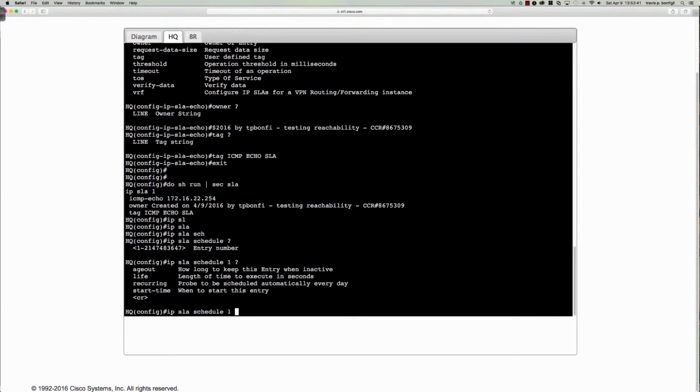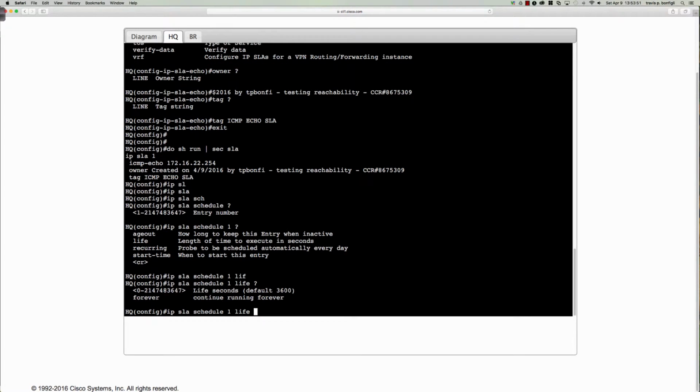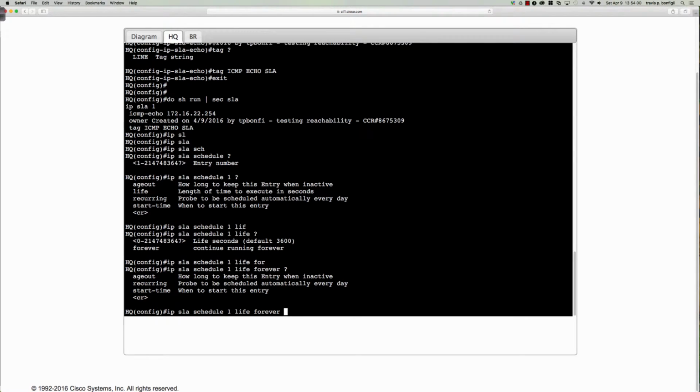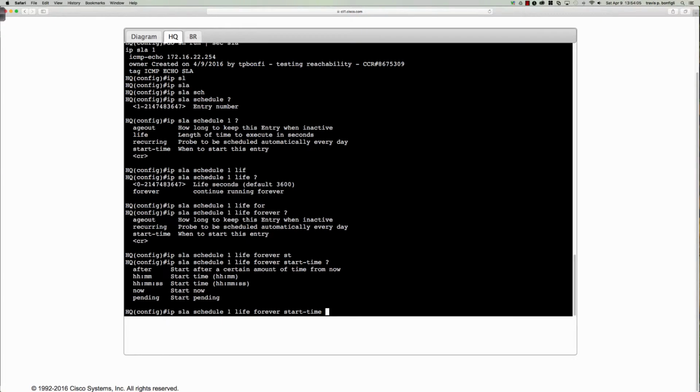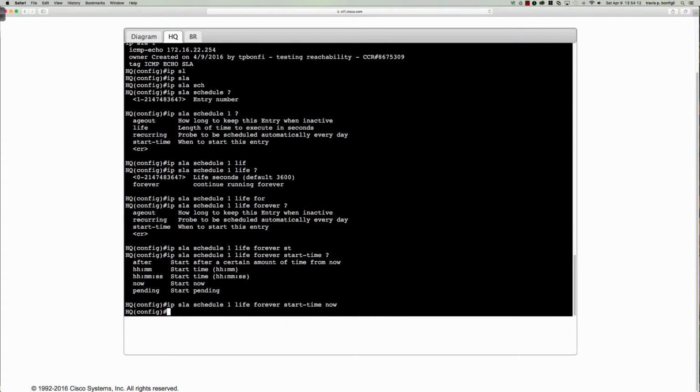Now, I can have it have a start time if I wanted to. I could say it recurs, you know, at some point every day. But we're just simply going to say life, and I could give the life in seconds as to how long it's going to run. By default, it runs for 3,600 seconds. Or I could simply say forever, which means we want it to run forever. And then start time, I could put in now, pending, after a certain time. So we'll just throw in here now. All right. So the schedule's been created.